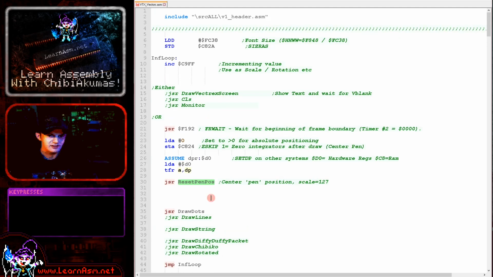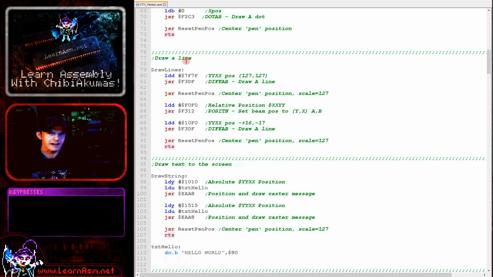Now, that's the dots. Let's have a look at lines. So here's our second example here. We're going to draw some lines. Now, first of all, we're going to draw a line that's 127 by 127 in length here. We're doing this with diff AB. This is a relative command here. This is function F3df.